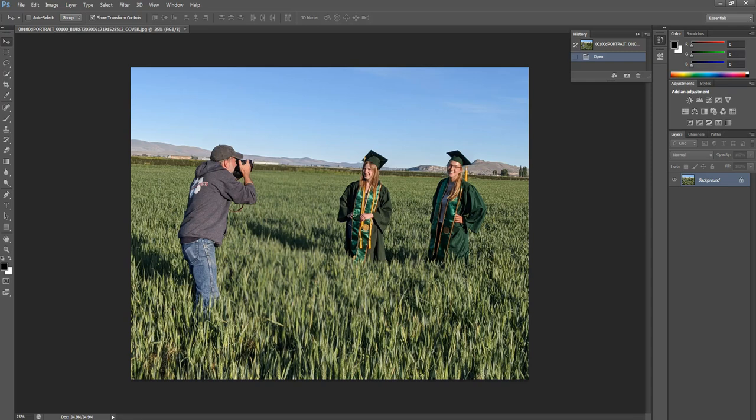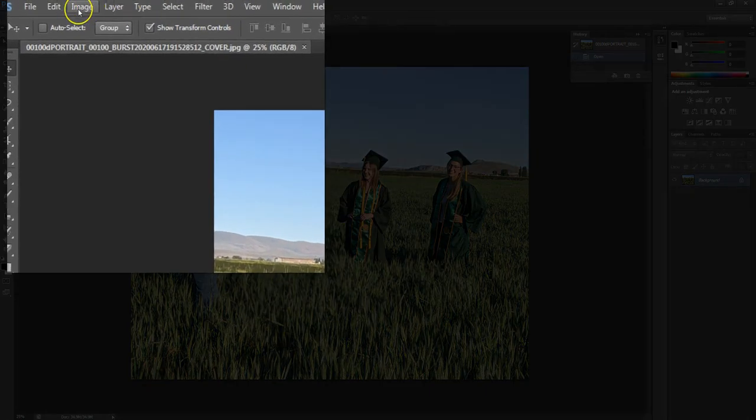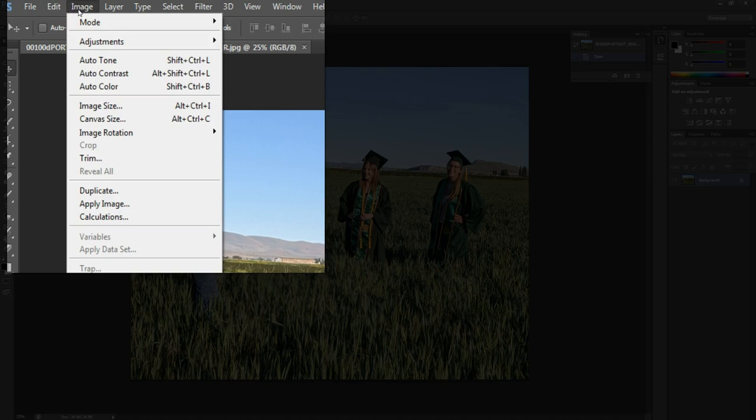Let's learn to use the color picker in order to change the background color. Before we do anything though, after we've opened our image, let's go ahead and duplicate that so we don't do anything to damage the original. In that way, we can relax and experiment with a copy of our image.